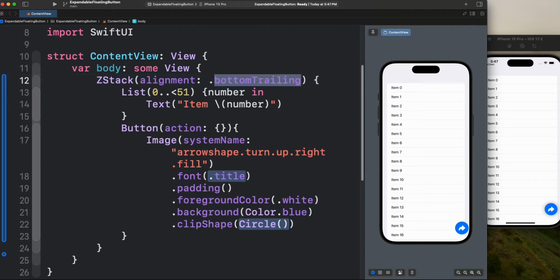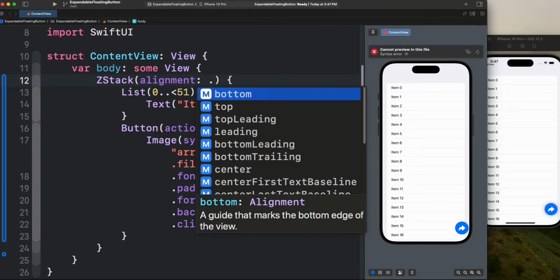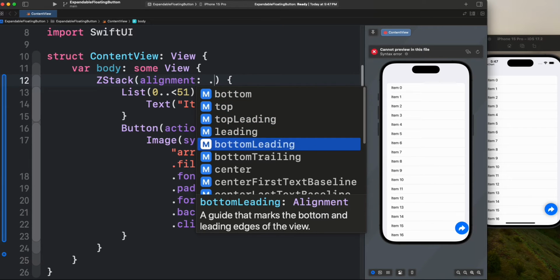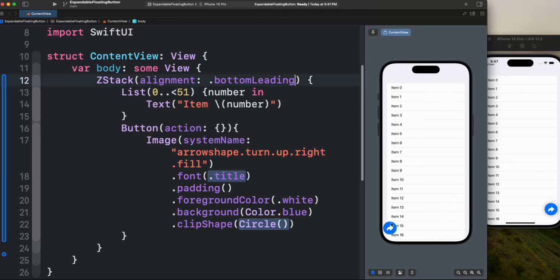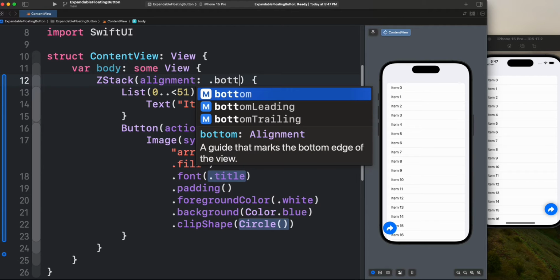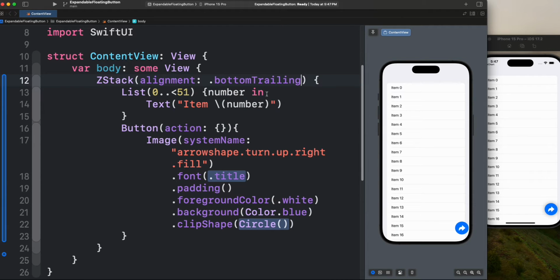And here you can also change it. Maybe if you want it to be here at the very left, you can also add this bottom leading. And if I do bottom leading, you can see that it will add it to the bottom leading, okay? But for the sake of this video, what we want is bottom trailing, okay? So let's go ahead and do that.